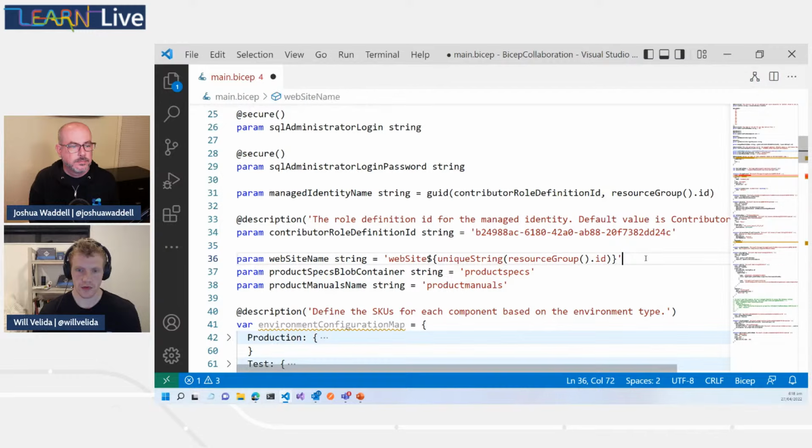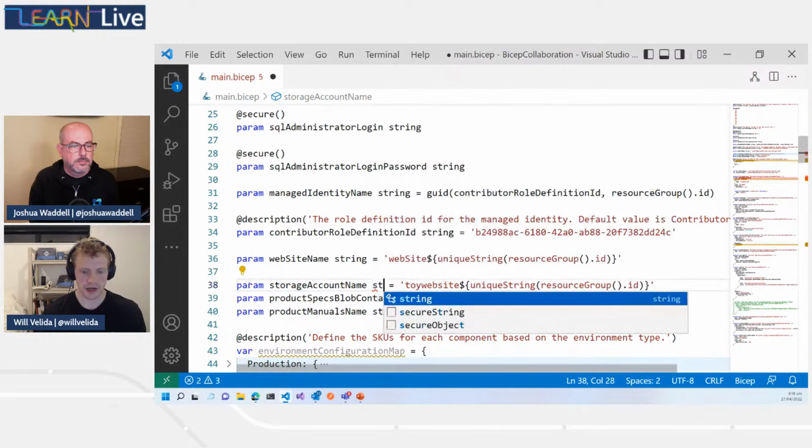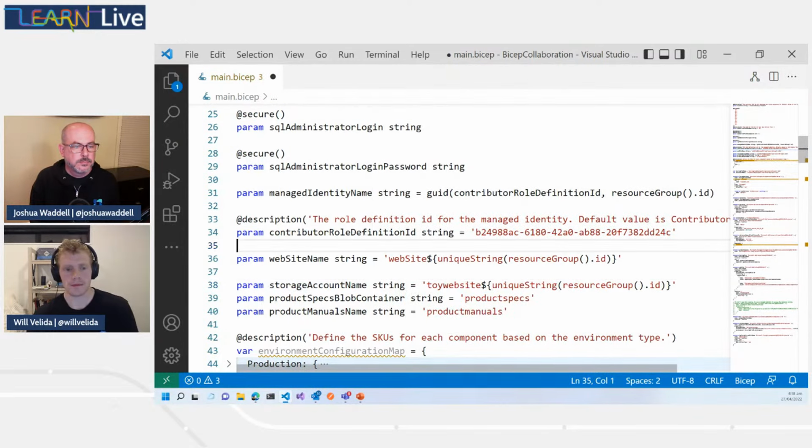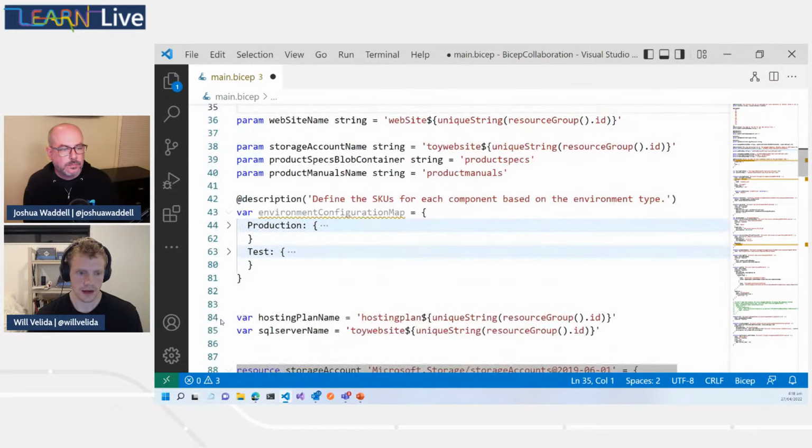Actually define it before our containers, put a bit of white space there, and I'm just going to put parameter and make that a type string. Cool. Okay. Anything else?